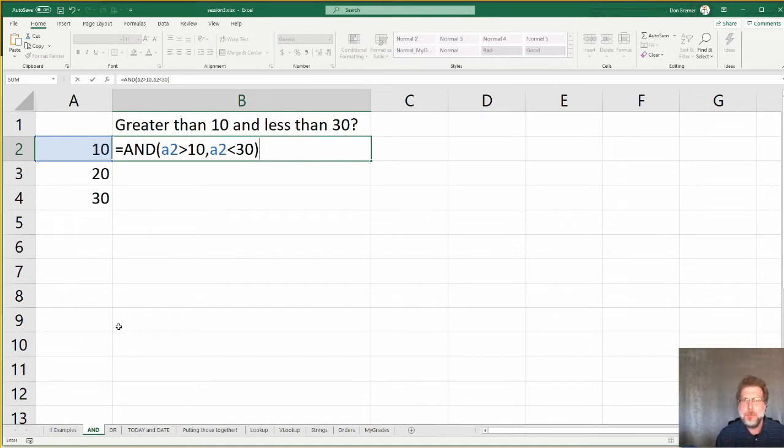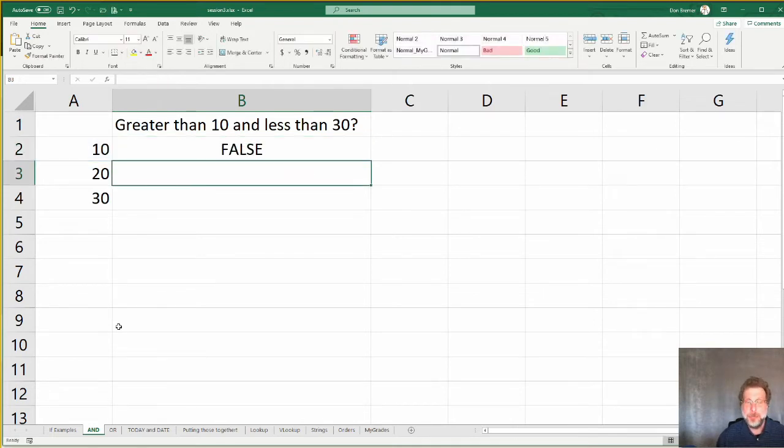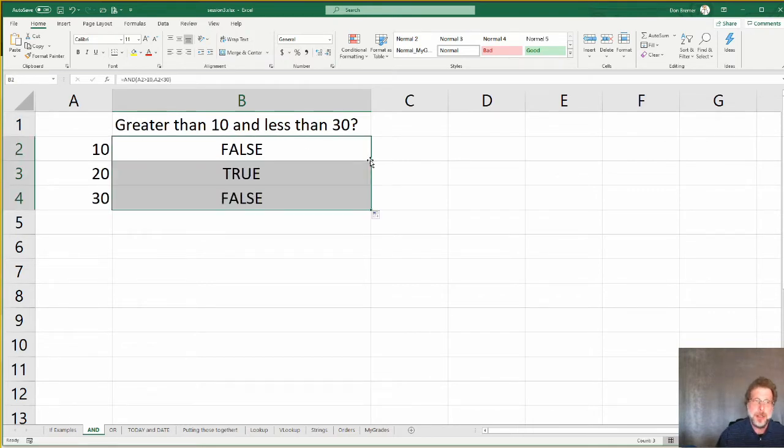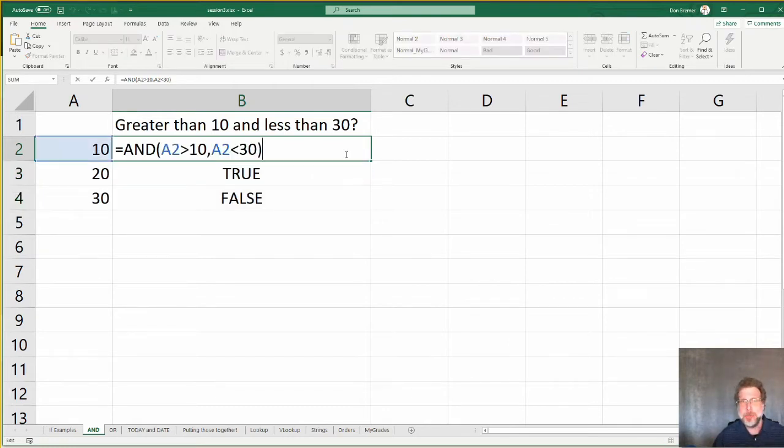When I copy that down, 20 should be true because it's greater than 10 and less than 30. And 30 will also be false because 30 is not less than 30. It's equal to. Enter, that's false. Click on it, lower right hand side, double click, look at that. Exactly what I would have expected. So that's the and. The and says both conditions have to be met, or as many conditions as we put in. The A2 greater than 10 and less than 30.